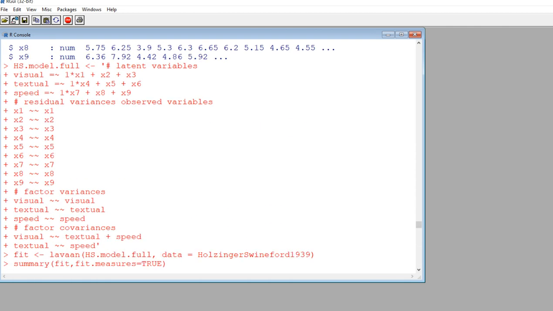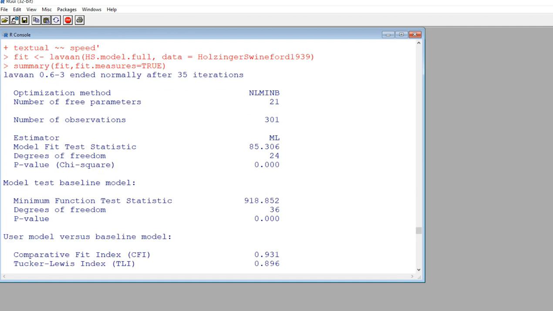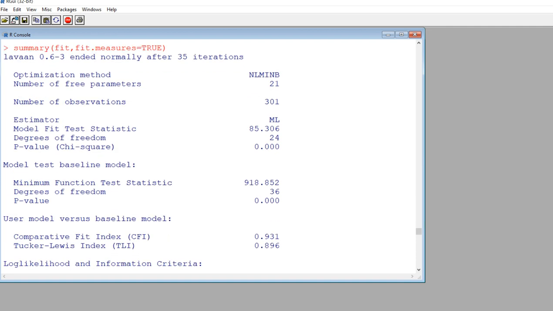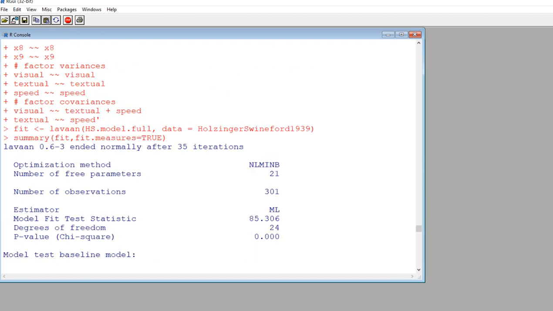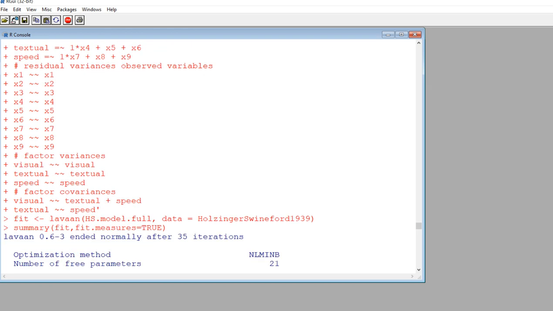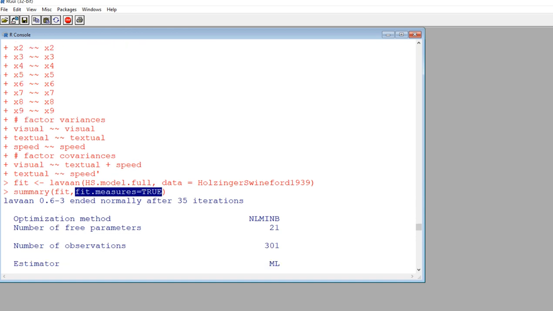So at any rate, as you're looking at our output, let's scroll back up and take a look. I ran this as a batch, and in terms of the output, because under summary I included fit.measures equals TRUE, I get more fit indices than I would have gotten if I just said summary of fit.